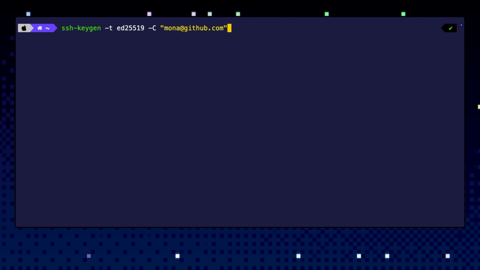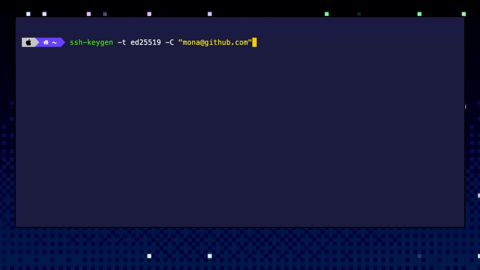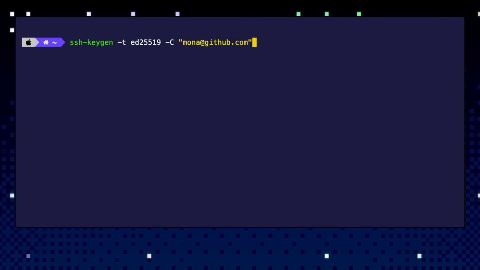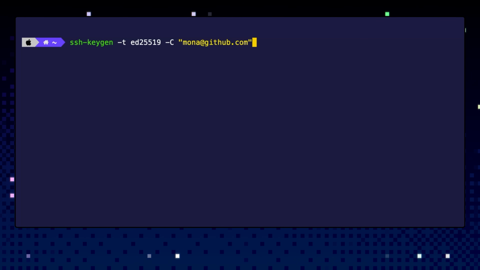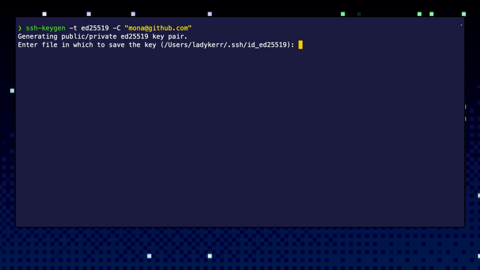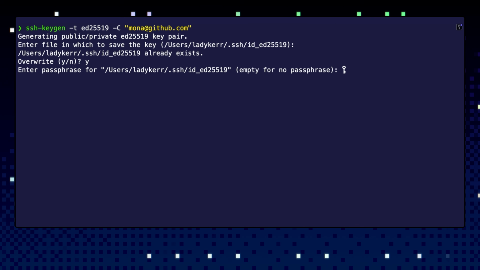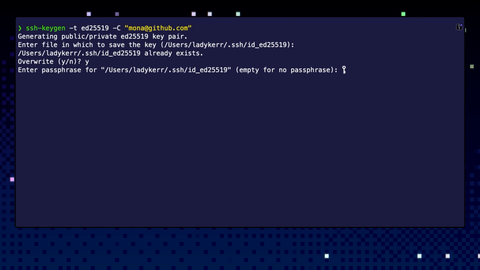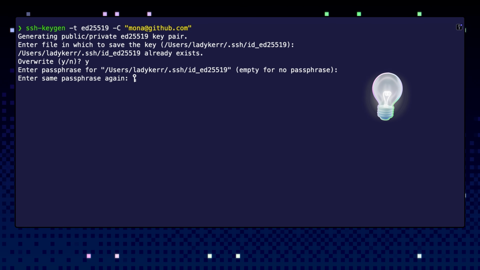Let's set up an SSH key for your GitHub account. On your computer, open a terminal and type the following command, replacing the email placeholder with your GitHub email address: ssh-keygen -t ed25519 -C mona@github.com. This will create a new SSH key on your machine. When prompted, click Enter and accept the default file location. When asked for a passphrase, type one you'll remember. Remember that the passphrase is case sensitive.